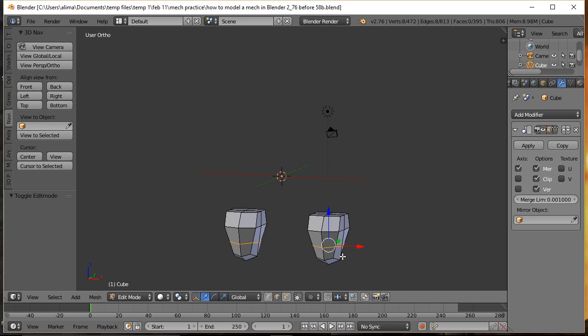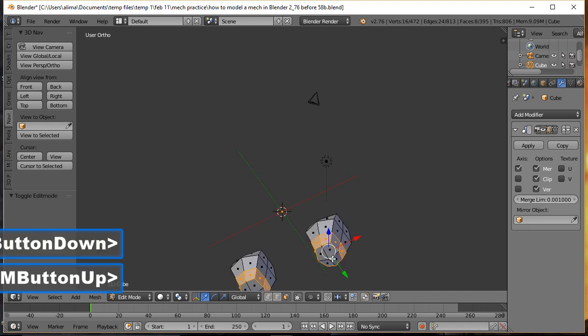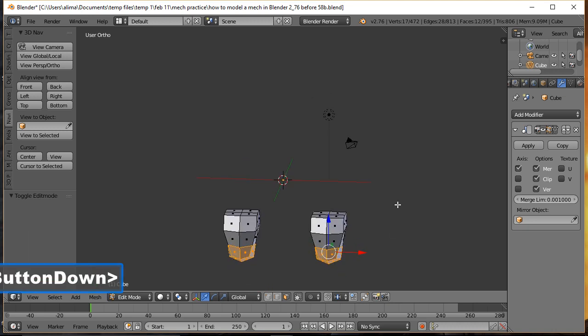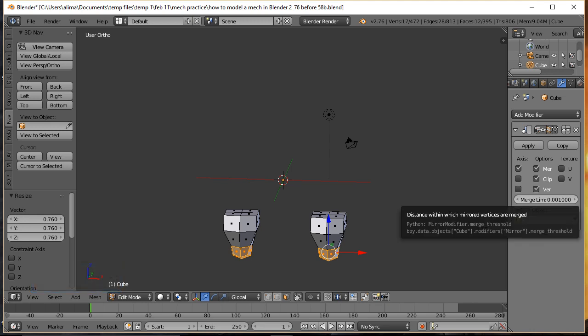Okay, what I'm going to do now is go to face select, hold Alt, select here, hold the middle mouse button to rotate. I'm going to hover my mouse here, press C for paint select, select here. I'm going to right click to get out of paint select. I'm going to hold the middle mouse button to rotate the view. I'm then going to press S to scale this down some. I'm going to then left click to confirm.